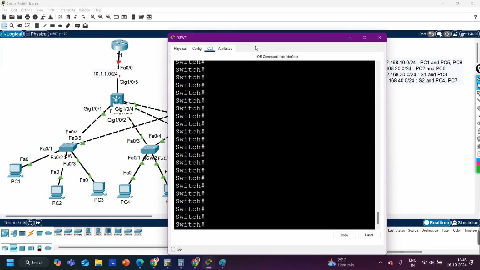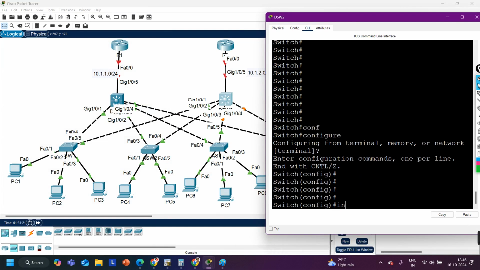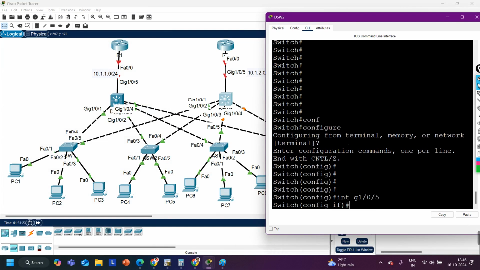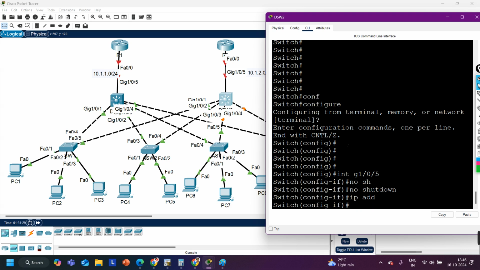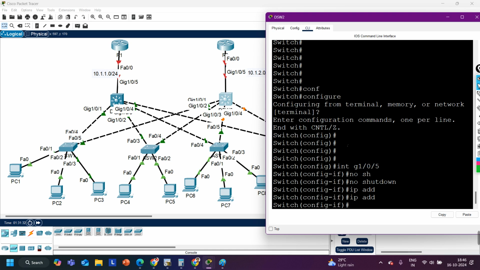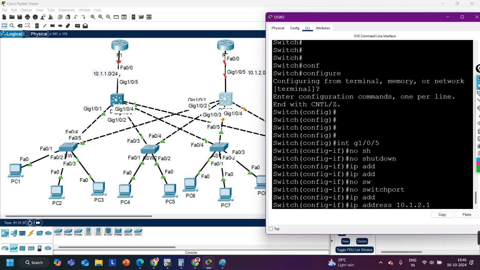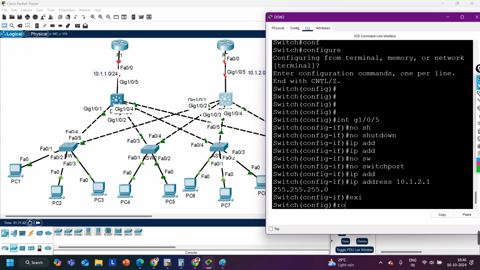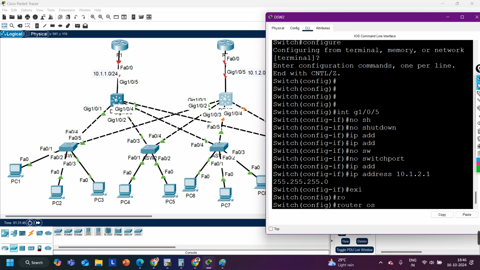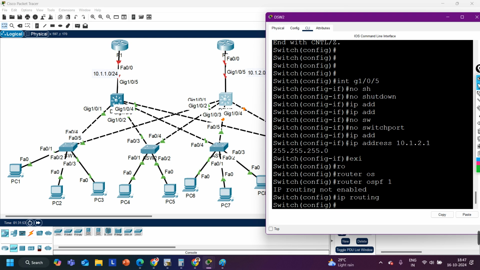Till then let me do one thing, let me configure distribution layer switch 2. After that I will come on distribution layer switch again. So interface G1/0/5. Here say no shut and IP address. See, I'm not able to run IP address command because this is layer 2 port. So first say no switchport and then IP address 10.1.2.1 255.255.255.0, right? Then OSPF, so router ospf process ID 1. No, routing is disabled, so say ip routing.